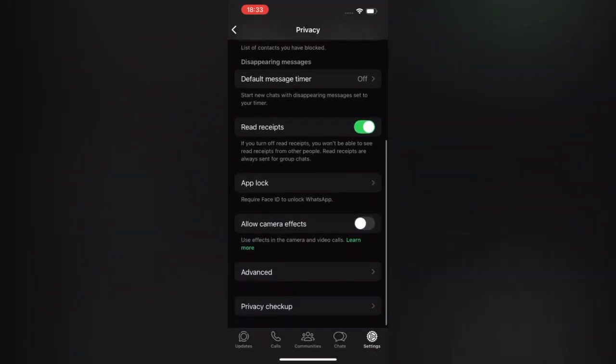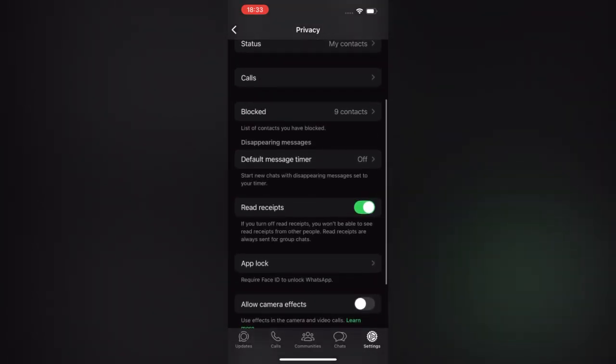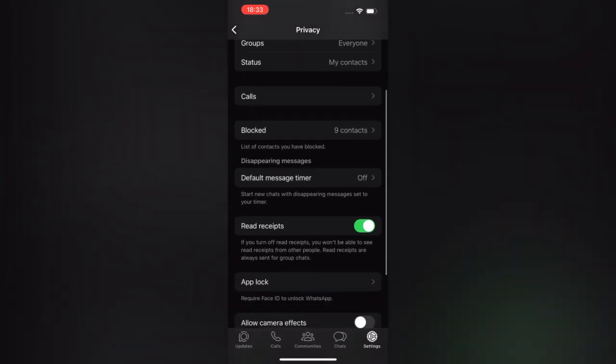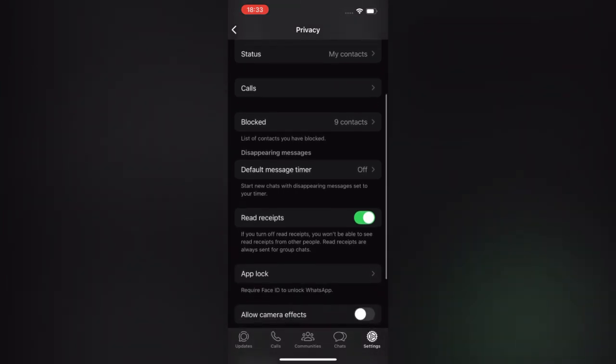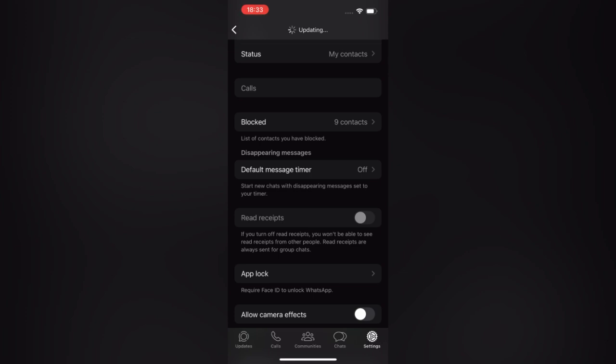Under read receipts there is a description written: if you turn it off, you will not be able to see read receipts from other people. Like if other people have seen your message it will not show to you, and if you have seen another person's message it will not show to the other person. So this is what read receipts mean. Most people have read receipts turned on, but if you want more privacy you can easily turn off read receipts from here.